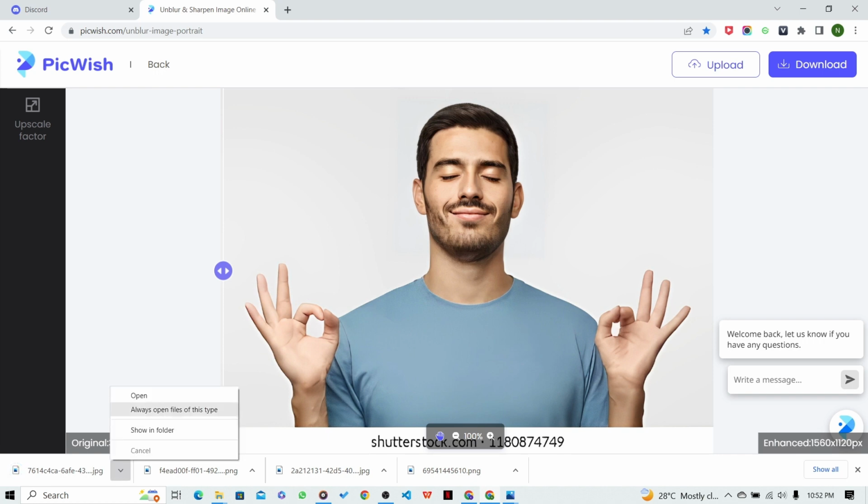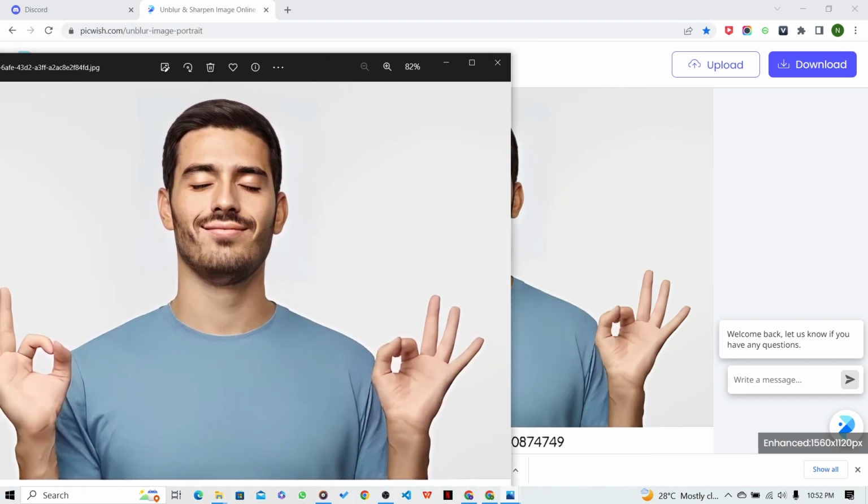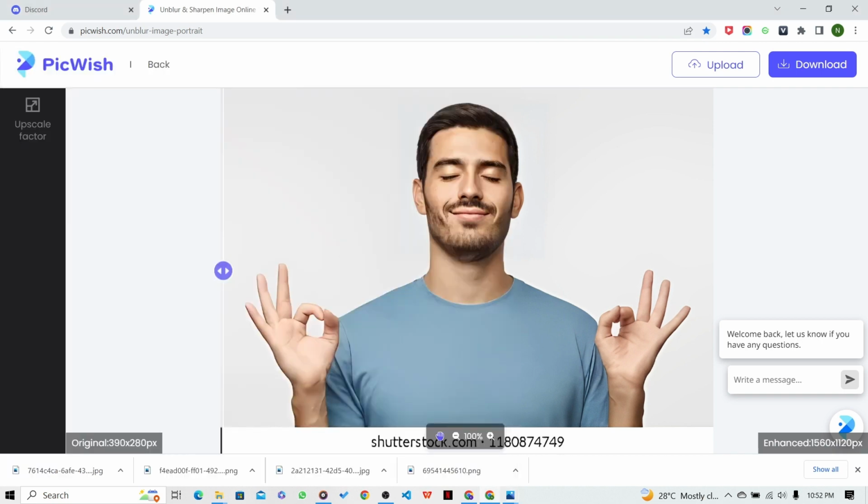So let's check out our photo, and yes, quality is retained, very sharp photo. So very big, very big transformation right there. This is the initial photo, and this is the resultant photo after AI intervened.